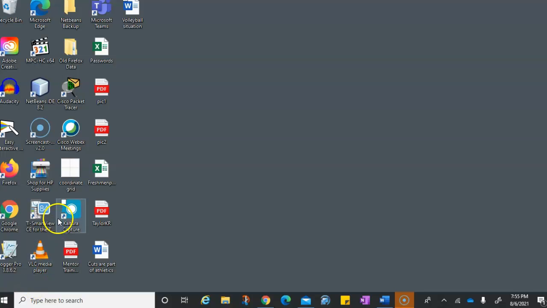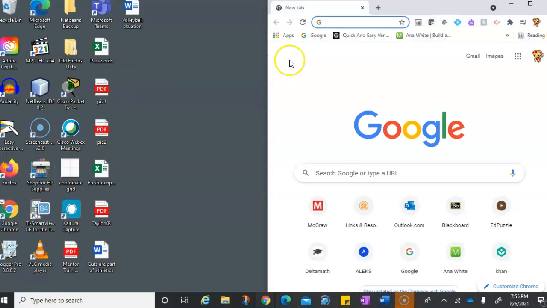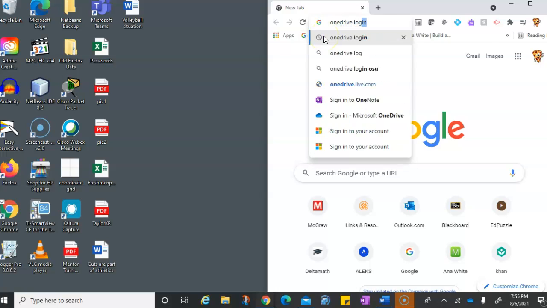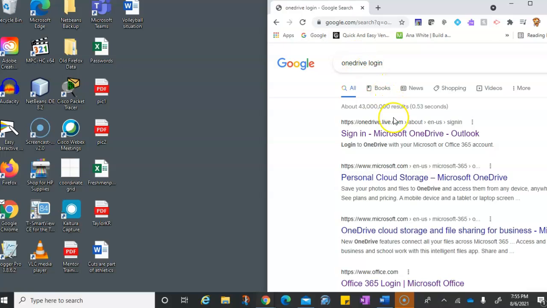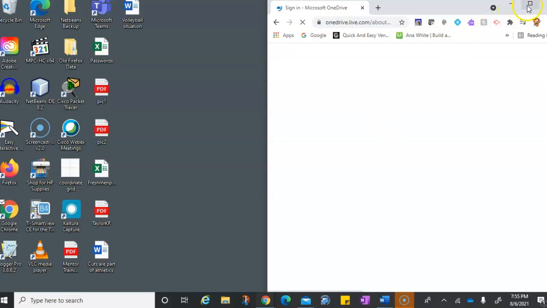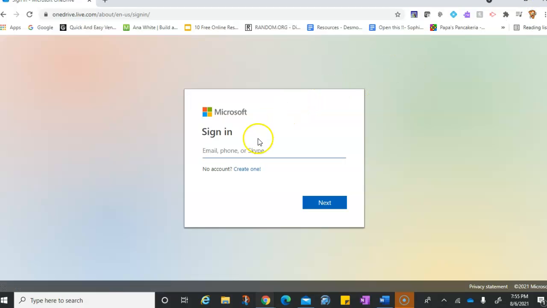So to access OneDrive, we're going to open up Google Chrome, and then we're going to go to OneDrive Login. And the first one right here is a sign-in for OneDrive, so we're going to select that. Make our window a little larger here.